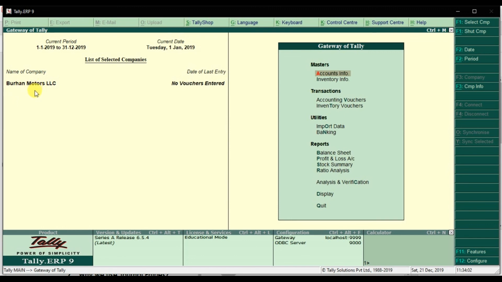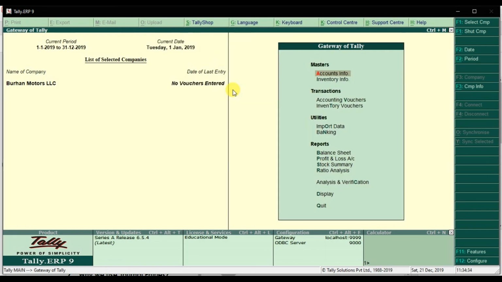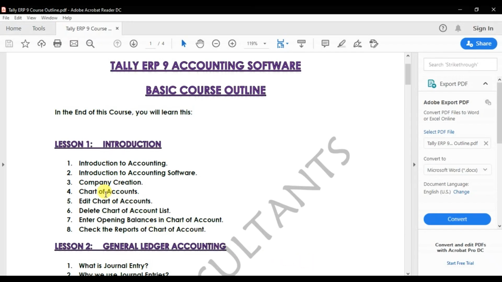And if you want to see how many companies are there in Tally ERP 9 right now, go here, select company, right? You can see that right now we have two different companies, Burhan Electronics and Burhan Motors, and these are the company codes, that is 10,000 and 10,001. Clear? Any question till here? The code is generated by the system automatically. Clear?